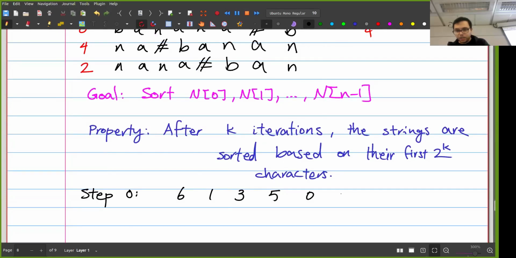And then I'm going to have 2 and 4. So this is the result after step 0. After step 0, I know that if I just sort everything based on the first character, what would their orders be? But additionally, I want to keep track of ties as well. Okay. So what's happening here?